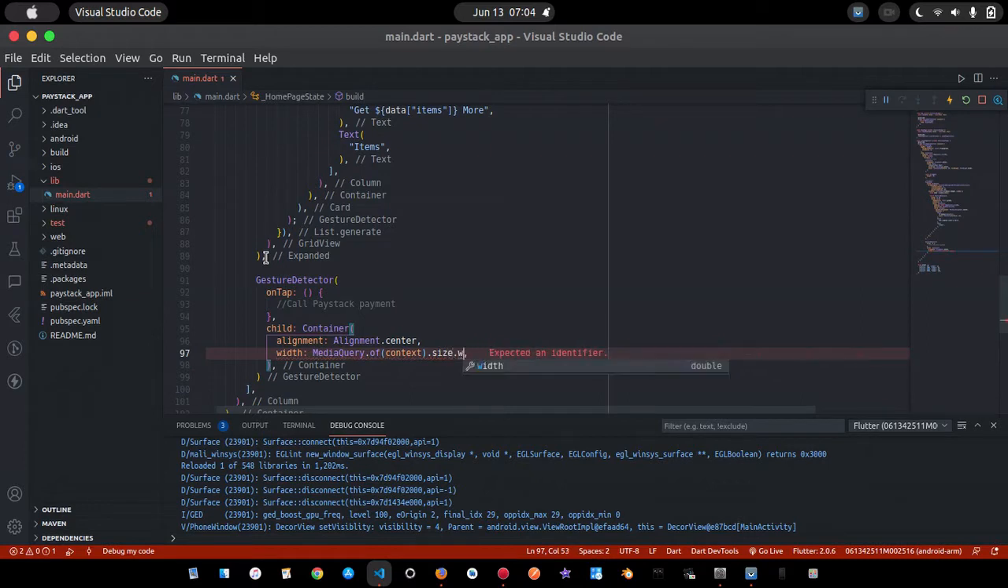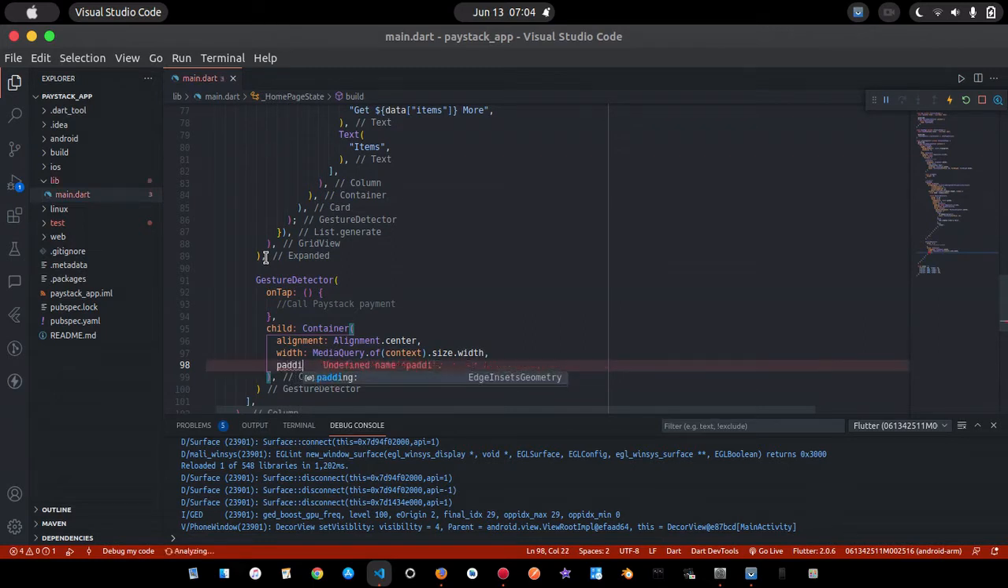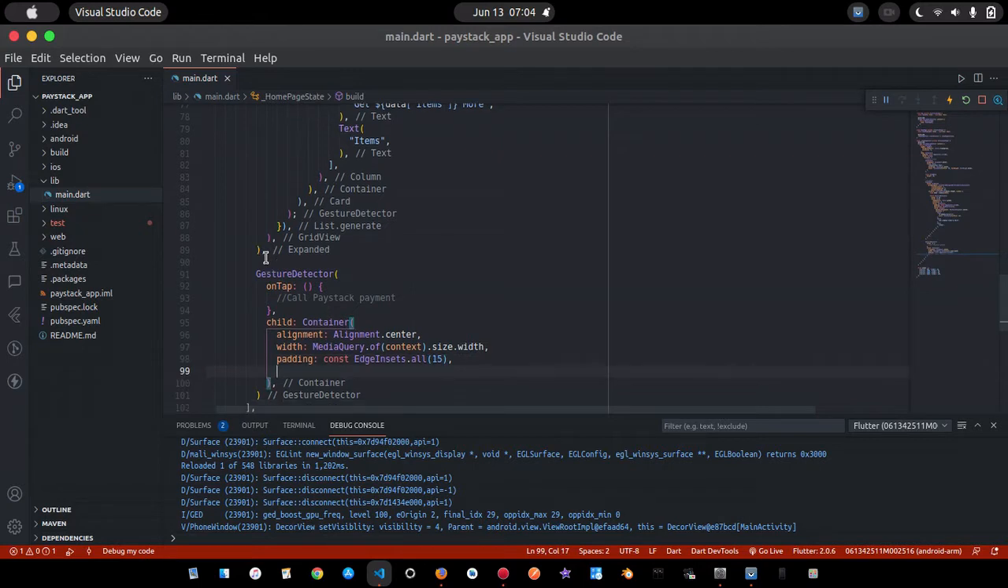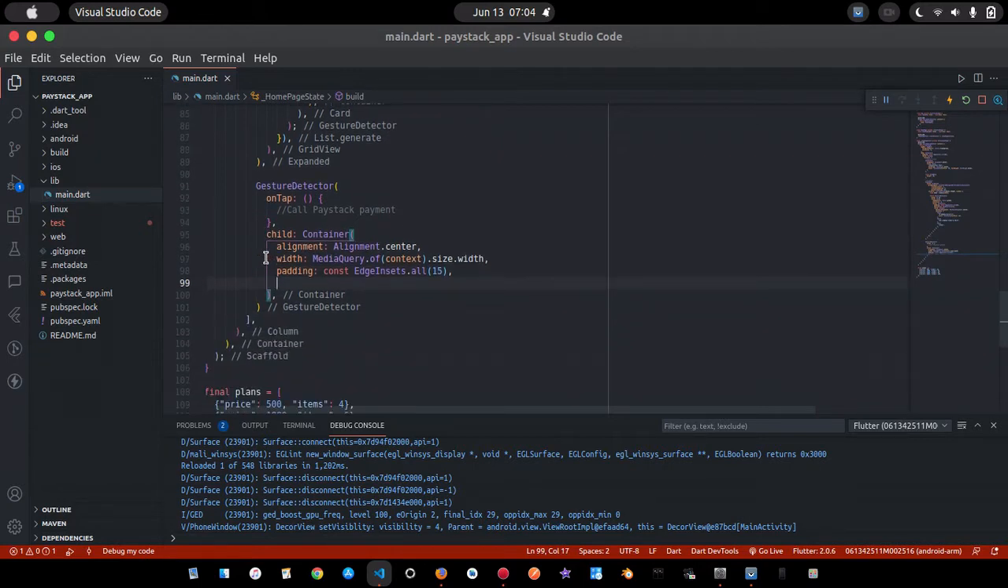Okay, dot width. Then I can also give it a decoration. If we need, we can put in a padding. So the padding can be EdgeInsets dot all. I'll make it 15 because I want the button to be a little bit bigger. So I can give it a decoration as well. This is going to be a BoxDecoration, so give it a color. The color is going to be, let's say, green.